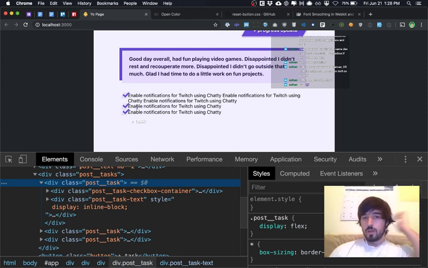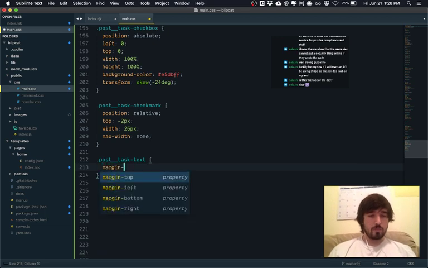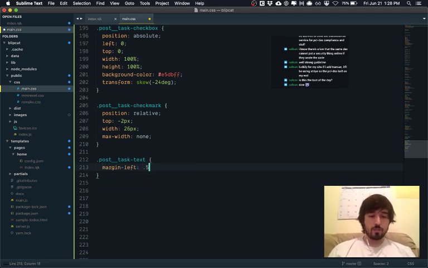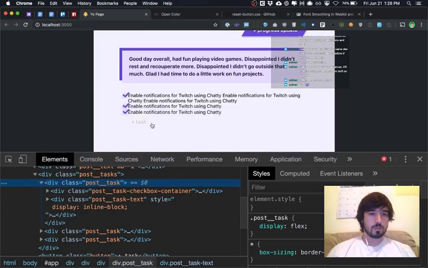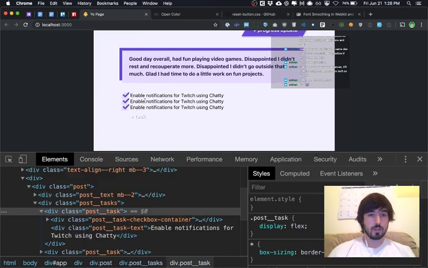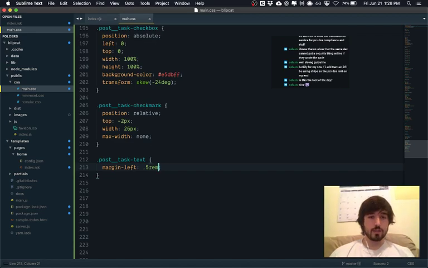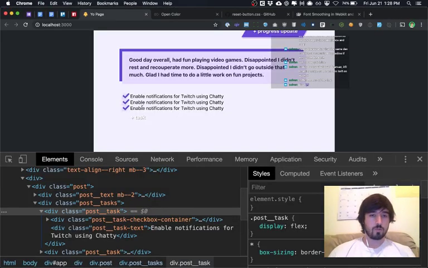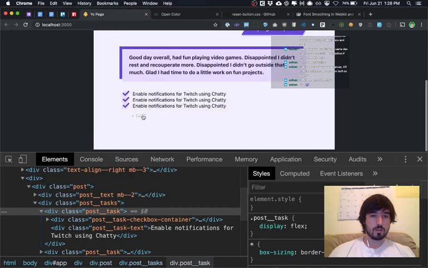Boom. Okay, and then the task text, we're just going to give it a little margin on the left. So we'll just say like 0.5 rem, so that's 8 pixels. And that'll just give us a little space on the left. And it looks like it needs even more. So we'll give it 1 rem on the left.